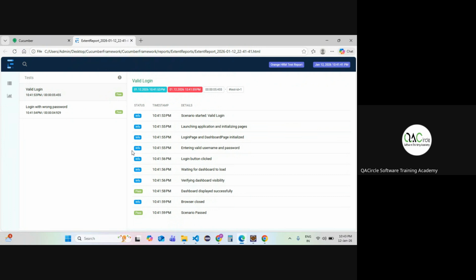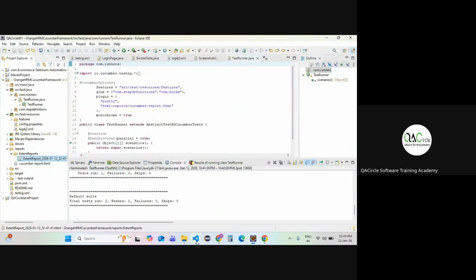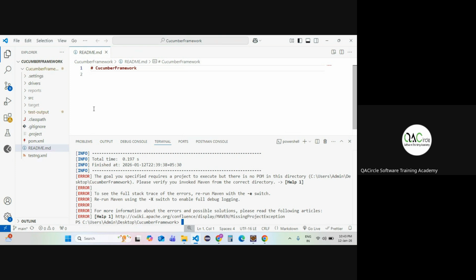So let's try with the command prompt also. Go to Visual Studio Code. Okay. Now close this terminal, open a new terminal again.